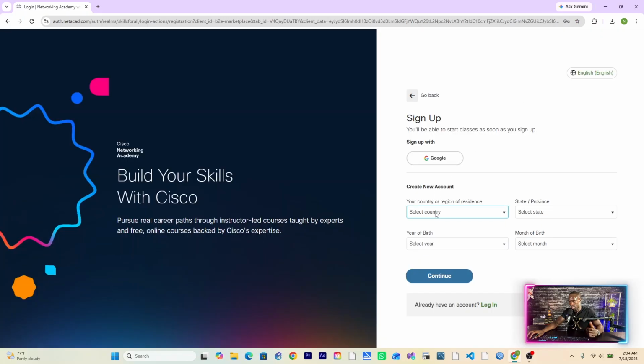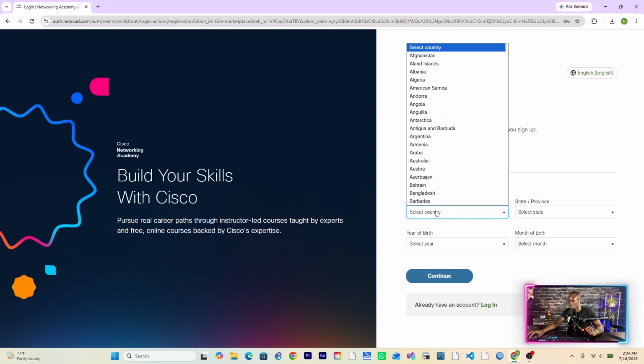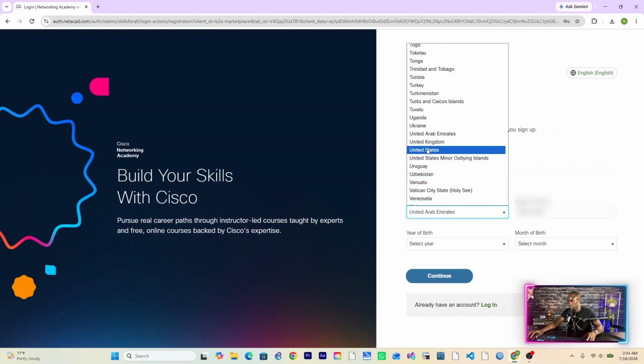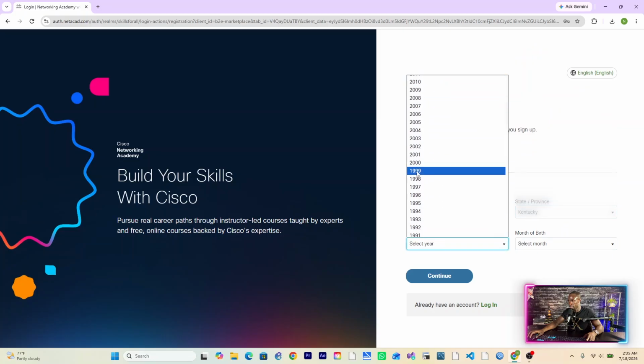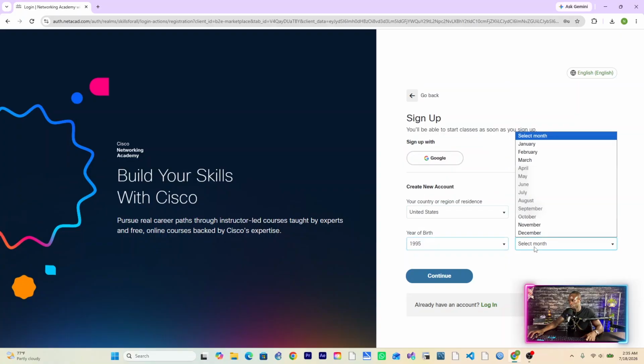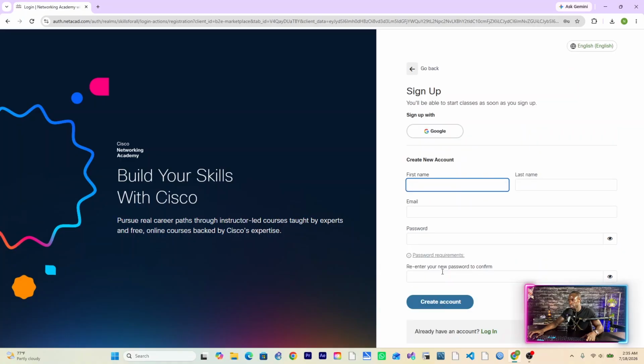And in our case, we are assuming that you do not have an account with NetAcad. All right, so for the country in here, you go ahead and select what applies to you. And in my case, it is the United States. I'll select the state, my year of birth. Let me see, I will do 1995, whatever works for you. The month, I'll just go ahead and select the month. All right, and then I will click on continue.